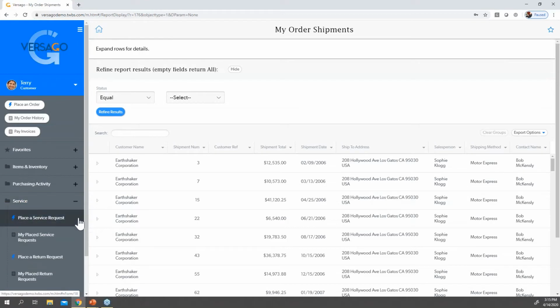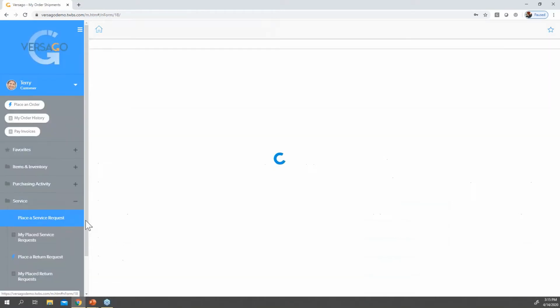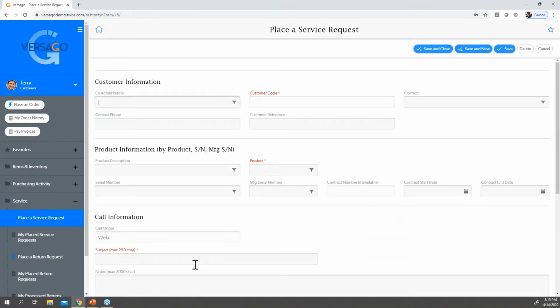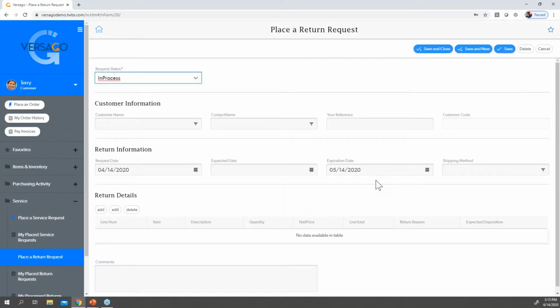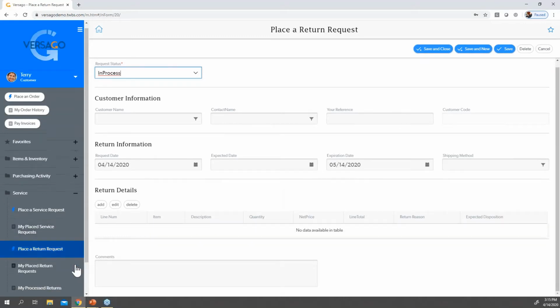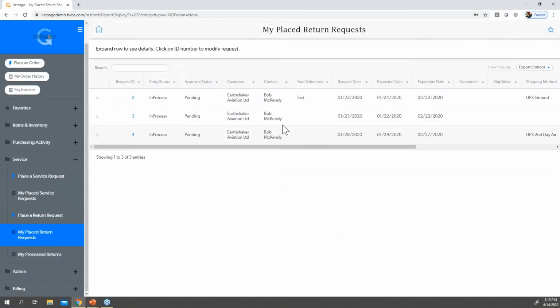Maybe you need your customers to be able to request service or request a return. So here again, we can have some workflow where they would enter in the service request and it would workflow to the service department, or they could enter a return request and this would go to a manager for approval. And then here they can see the disposition of all of their return requests, of whether or not it's pending or approved.